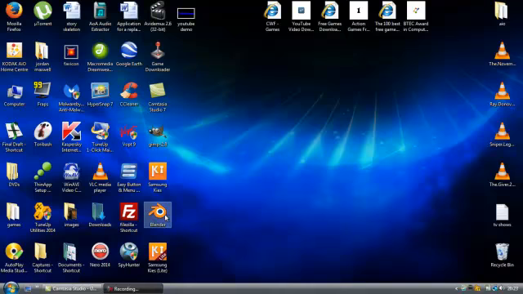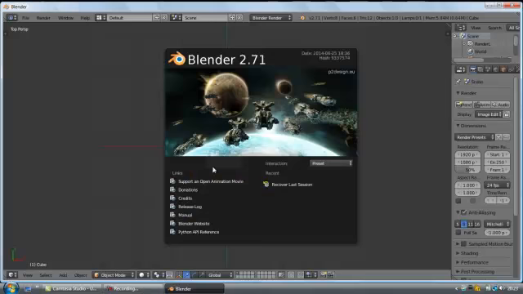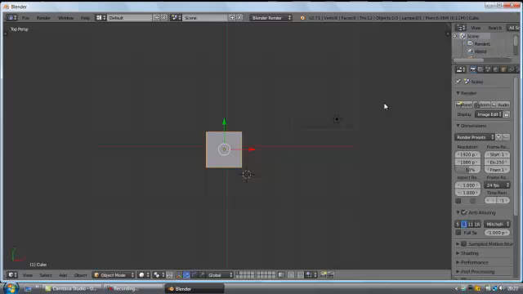And now we'll start up Blender. And this is Blender here. Blender's a free program. It's free and open source actually. You can get it from blender.org or a few other websites around the internet. So this is it here, Blender 2.71 is the latest version that I've got here. So just click on anywhere away from that image.